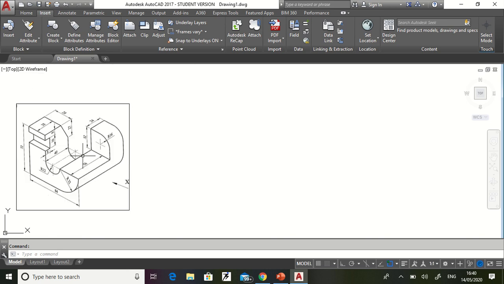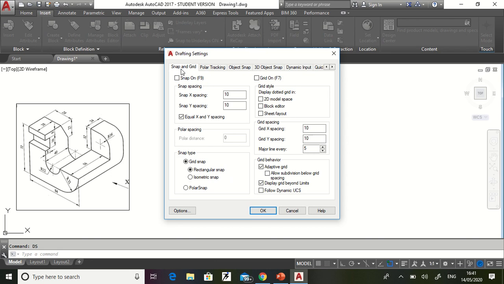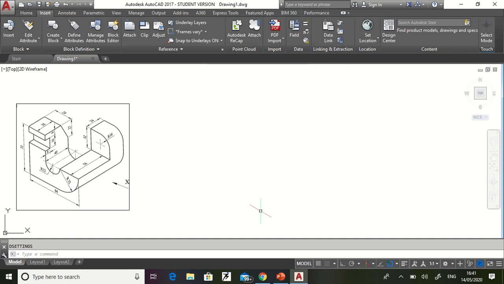Now the first thing that we do for isometric is to change the drafting settings. The drafting settings can be changed by using the command ds. So type ds and press enter. Once you go to drafting settings, go to the snap and grid tab. In the snap type, by default it is rectangular snap. Click on isometric snap and then say OK. See that your cursor will change.